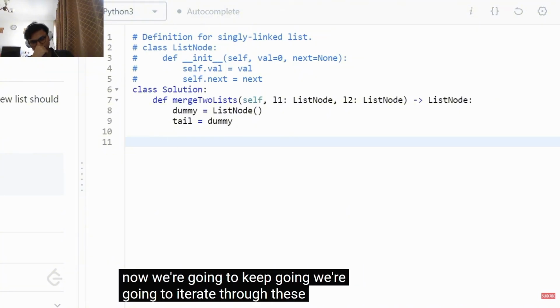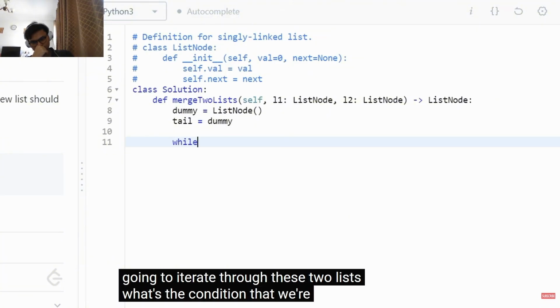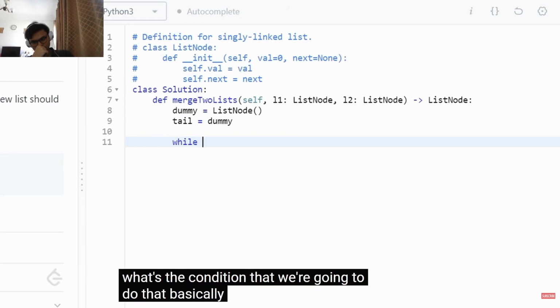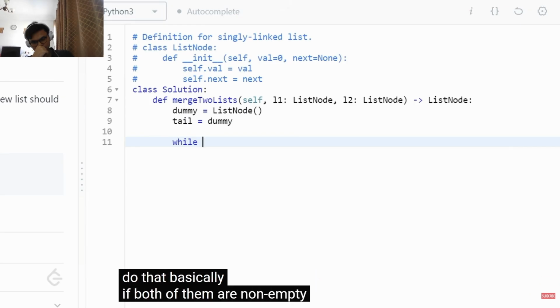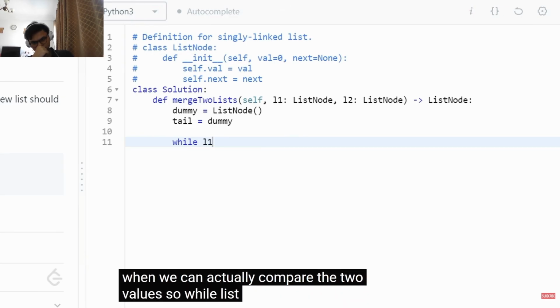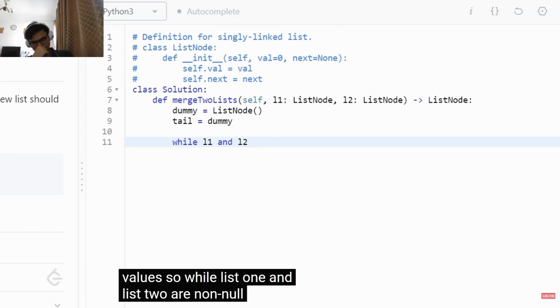So now we're going to keep going. We're going to iterate through these two lists. What's the condition for that? Basically, if both of them are non-empty, right? Because that's when we can actually compare the two values. So while list 1 and list 2 are non-null.